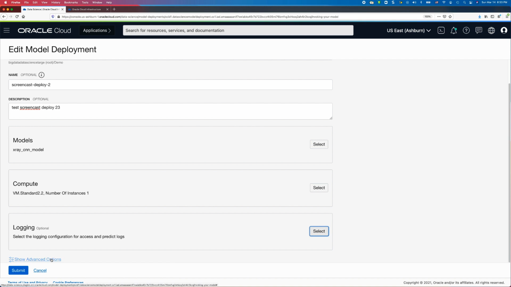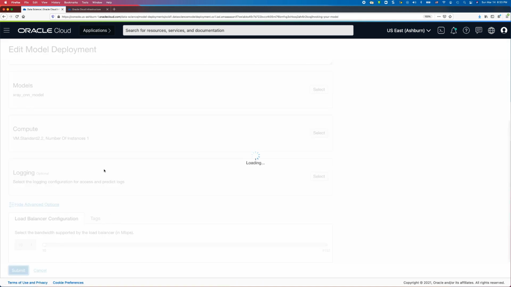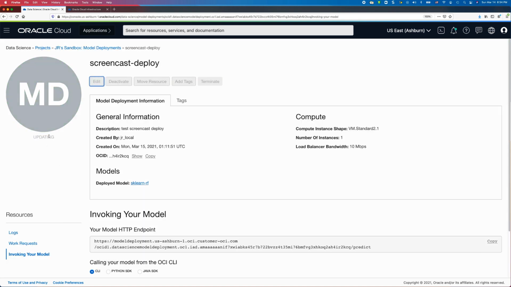You cannot change the load balancer bandwidth, unfortunately. And then you can submit. So this will apply the changes to your deployment with zero downtime. So while the model deployment is being updated here, you can still make requests to the endpoint. In addition to the edit action, you can also take an action called deactivate.